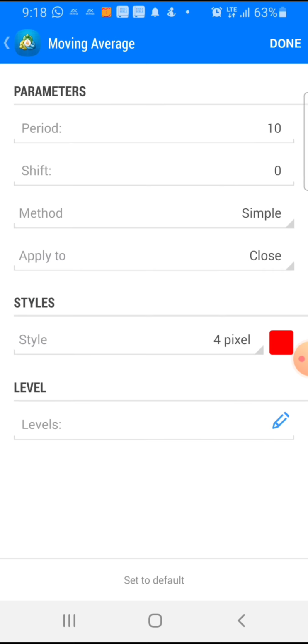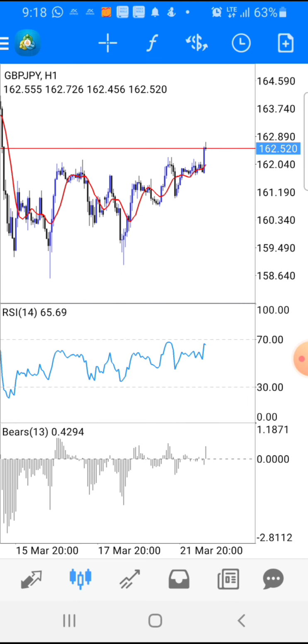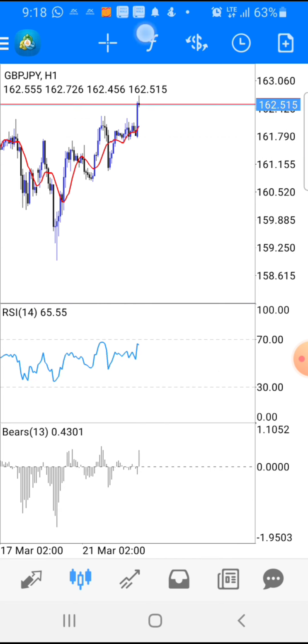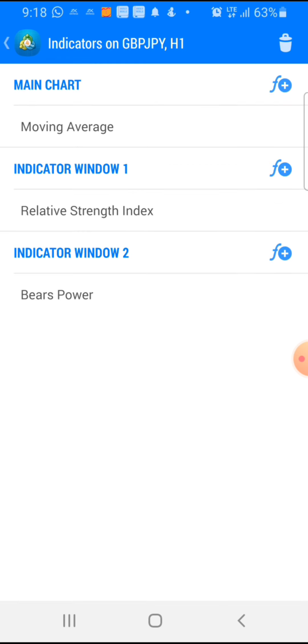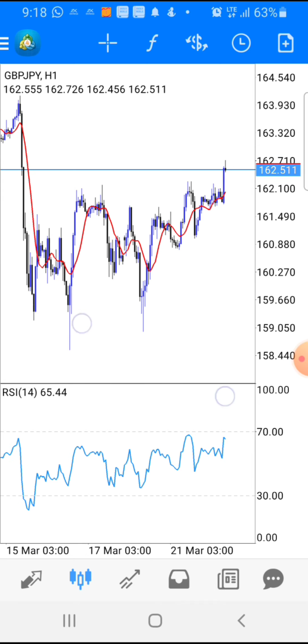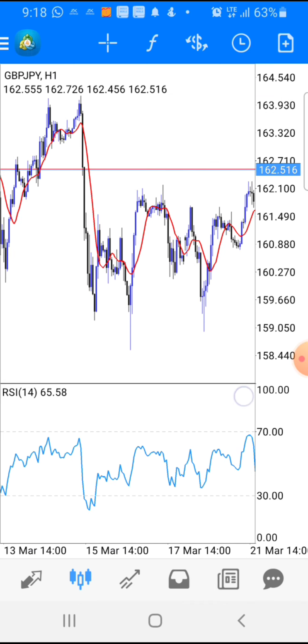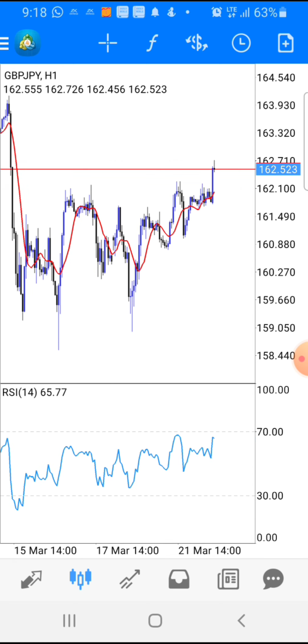Once you tap on it, let's say you want to just, done. So as you can see, it has added, I mistakenly added one, so let's go and delete it. Delete. Right, so as you can see, it has added this red moving average on my chart. So this is the first method, very simple and easy.